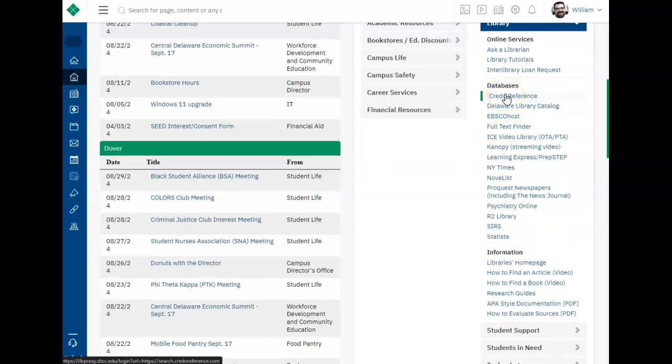Not databases. I don't know what that is. But you've got Credo, you've got EBSCOhost, you've got Full Text Finder, you've got the New York Times, SIRS, all this stuff. It's right there for you to use. I highly recommend going in there and taking a look. I recommend SIRS to start off.